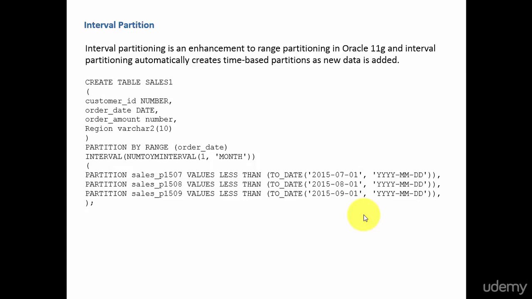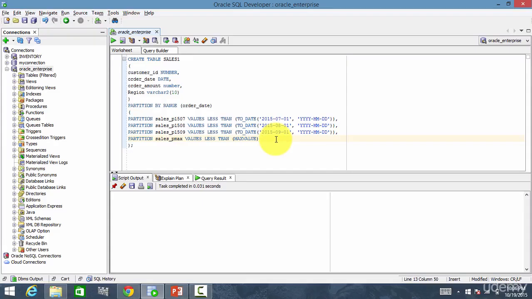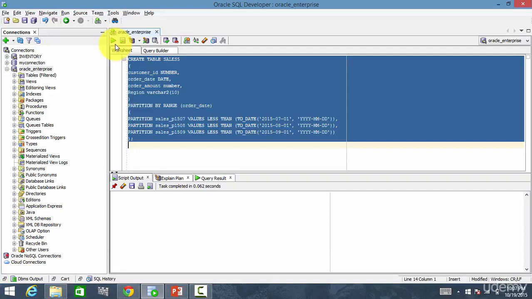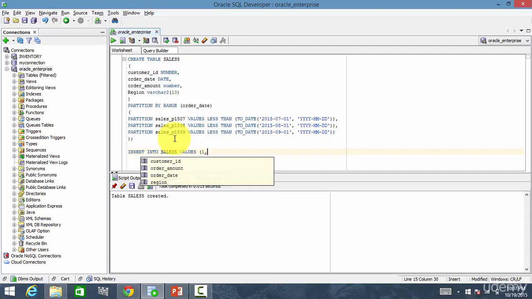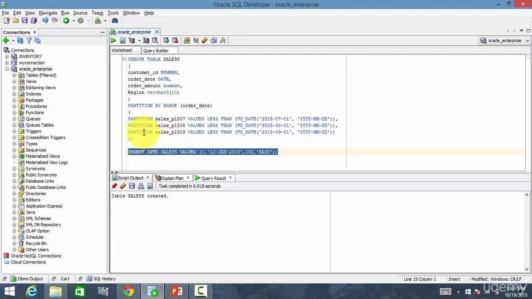Now let's go and examine this. This is the sales table. Let me create sales 5, and let me take this out. I'll take this out and I'll just show you the error. Let me create the table. Sales 5 is created. Insert into sales 5 values 1 comma 12th Jan 2015 100 and East. So I insert. You see, one row inserted.